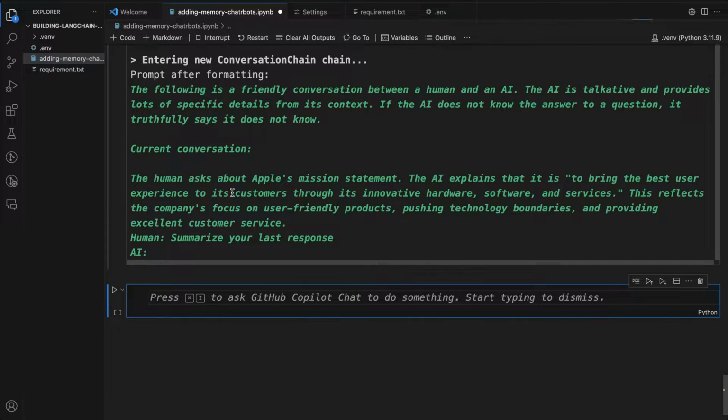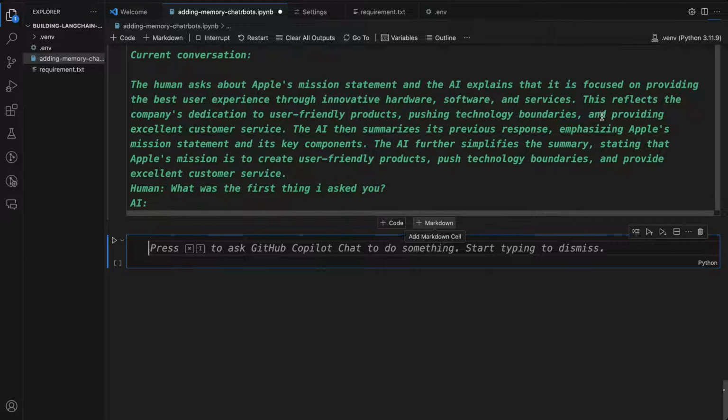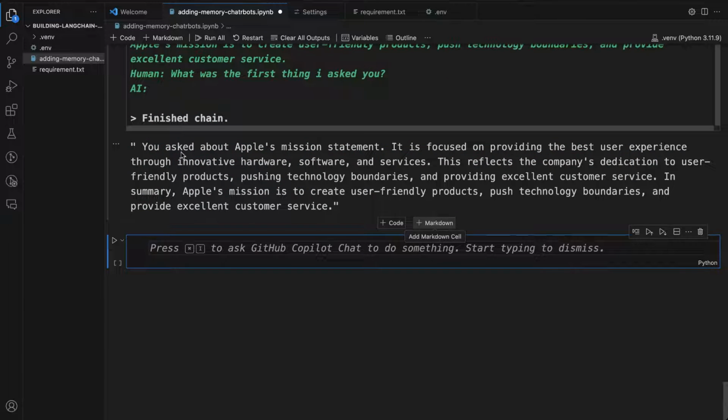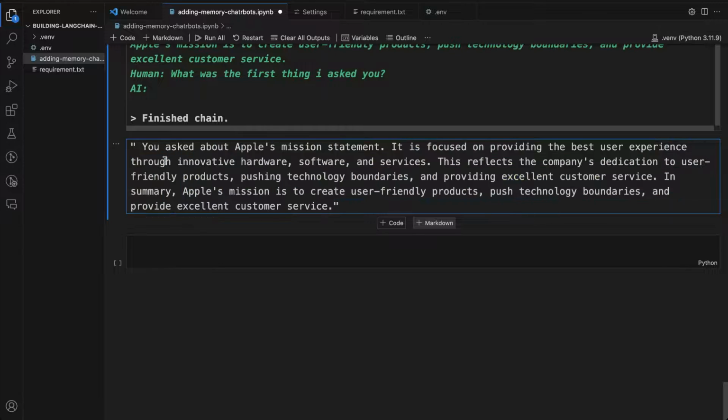So it is entering into a new conversation. It says current conversation, human asks about Apple's mission statement, and AI explains that it is focused on providing the best user experience. What was the first thing I asked you? You asked about Apple's mission statement. So it is not just telling me that you only asked about Apple's mission statement, it is also giving me other things.